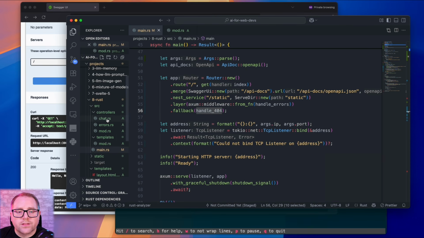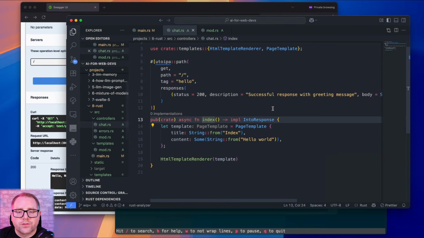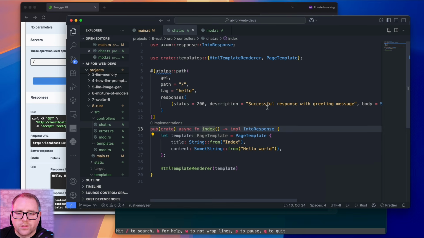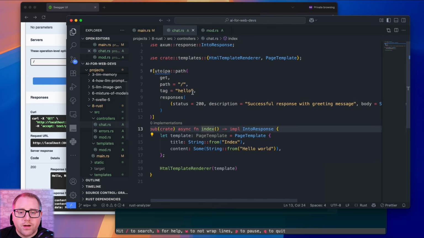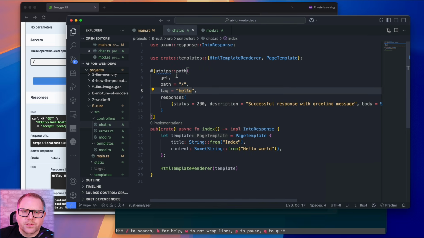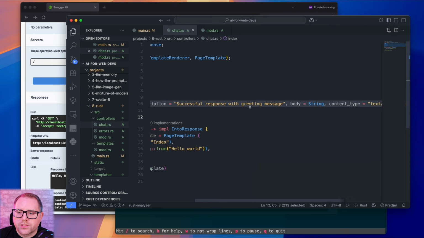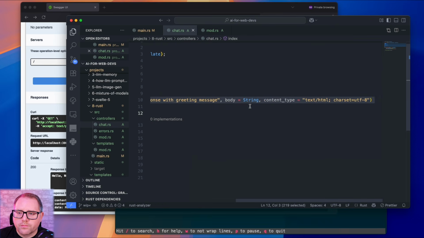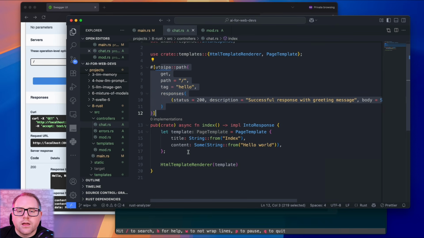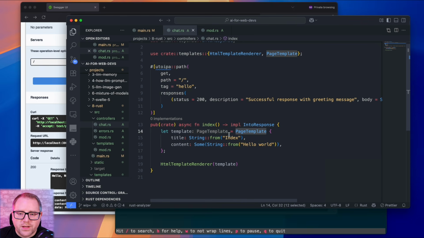Let's take a look at chat super quick, and then the chat controller, because it's basically just the hello world. And then we'll try out some of those error handlers. So we've got our chat module, similar to what we had before. We're going to have our API docs metadata. And then all we're doing is just rendering the page template with a hello world message.